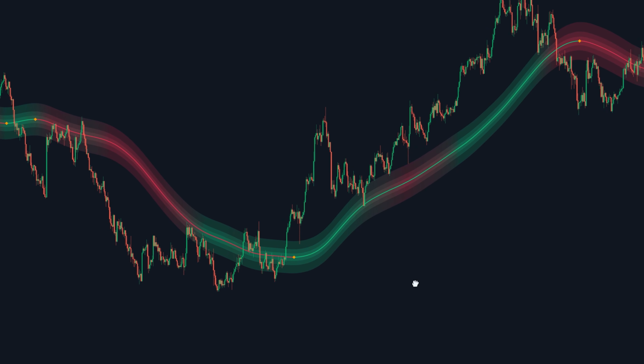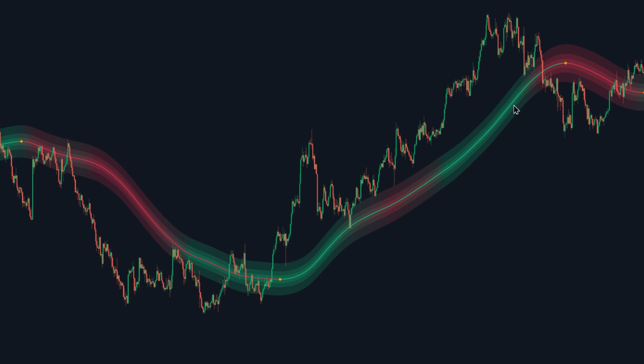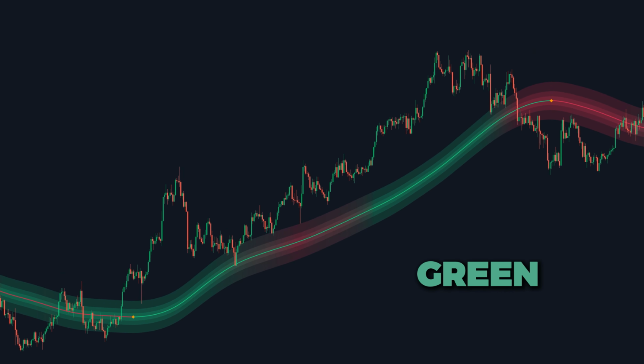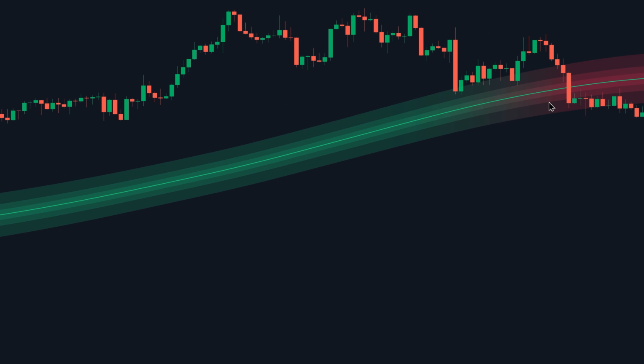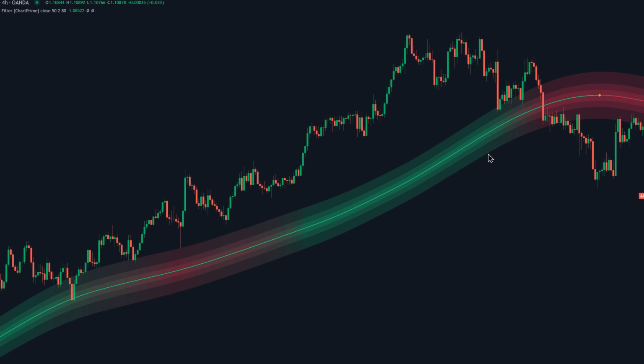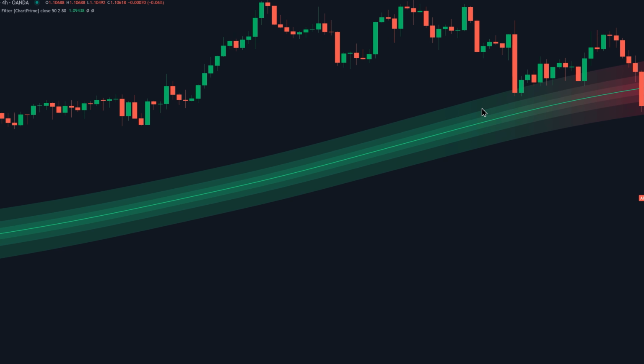And probably the most eye-catching part is the gradient color trend cloud that wraps around that center line. This cloud is super important because its color can change, often before the main trend line changes, giving you an early warning about shifts in momentum. For instance, if you're in an uptrend with a green line, but that cloud starts turning red, it's a heads up that the bullish steam might be running out.